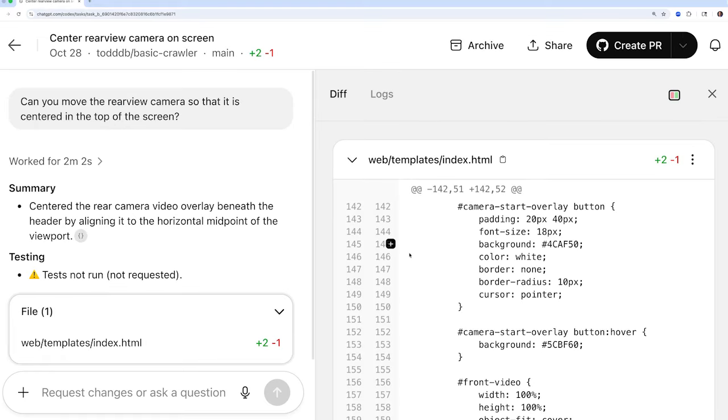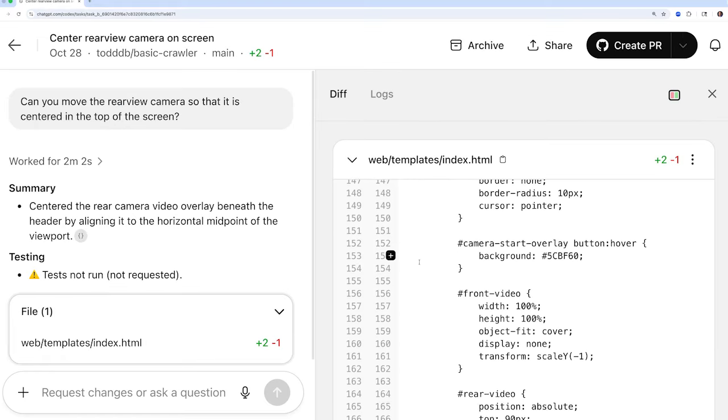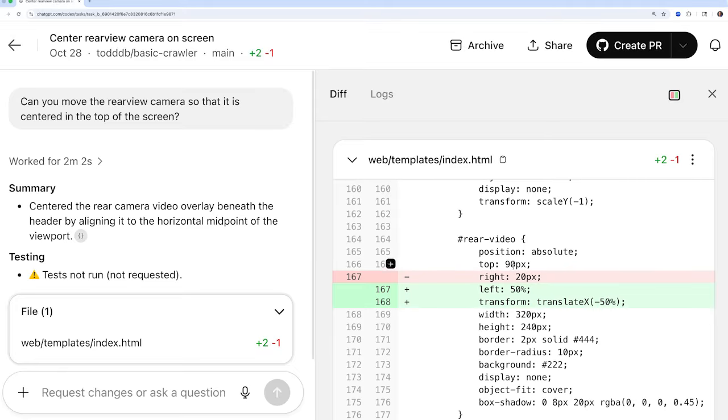Here we can see over on the right, this is the file it pulled from GitHub. The 2 green lines are lines that it added, and the red line is a line that it deleted. So these are the actual changes it made in GitHub. This is how it centered the rear view camera. Now we're going to click to create a pull request in GitHub. This means create a new version in GitHub that we could pull down.